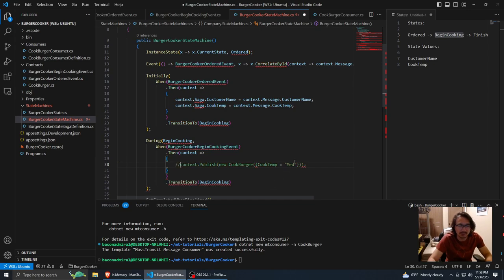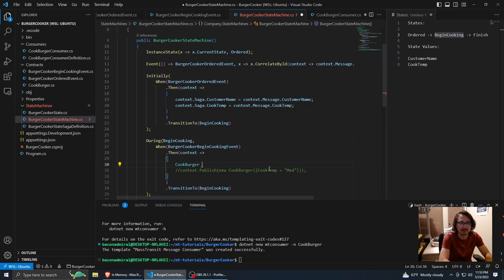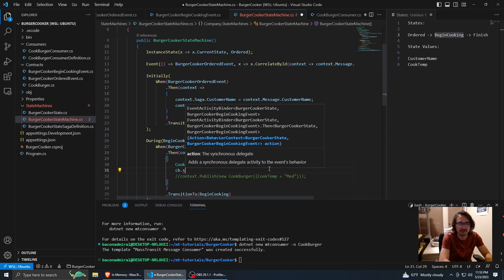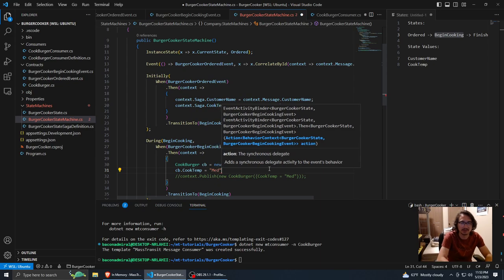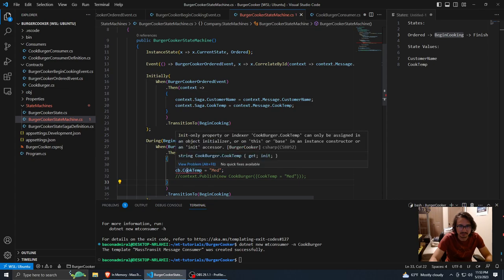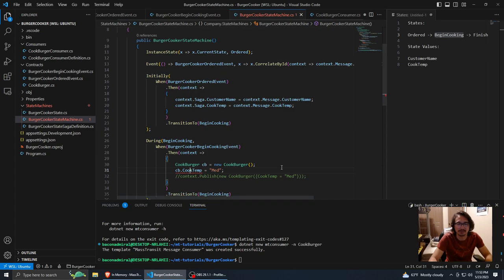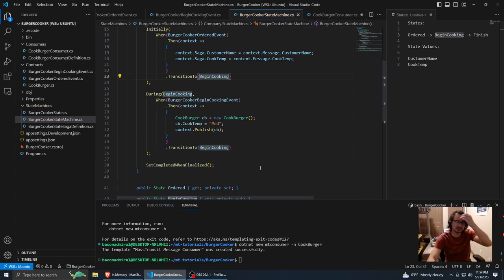Do I have some parentheses in the wrong spot again? Probably. Here, just so I get my parentheses right. Cook burger new. Burger cv dot set dot cook temp equals medium. That's why. Okay. Now can I use my syntax? No. All right. Cv. Okay, so we're gonna cook this burger to medium.